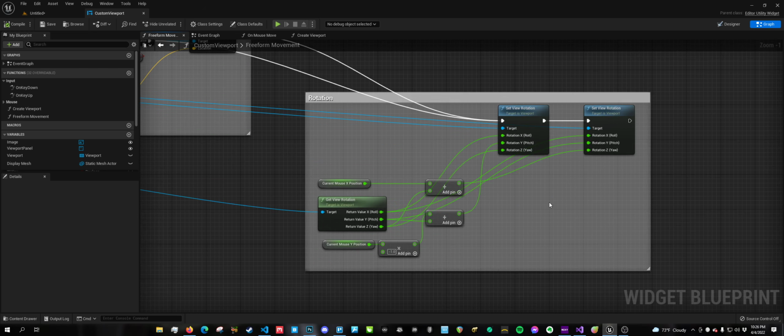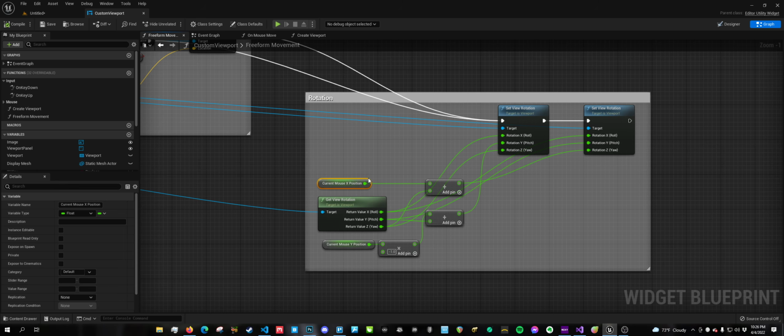But anyway, for the view rotation, what we're going to do is get the view rotation, and we're going to add the X position that we get, the delta basically for X and for Y.